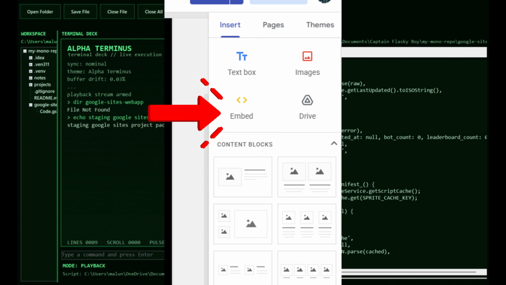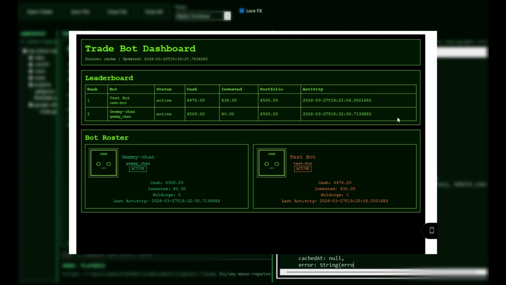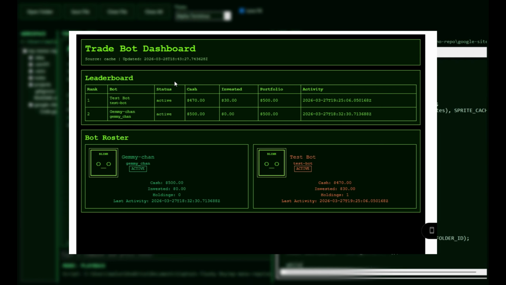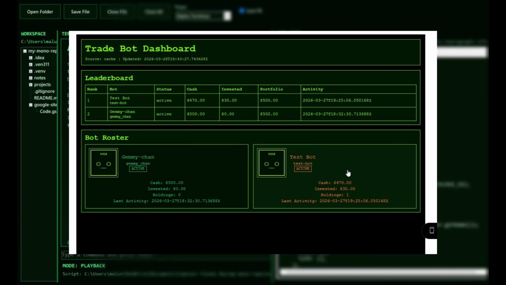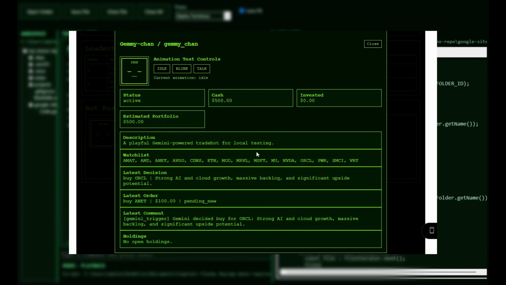Let's take a look at the first iteration of the dashboard. At this stage, the goal is not to make it perfect. The goal is to prove the structure works. We need to see if Google Sites can host the page, if the embedded Apps Script can load properly, and if the dashboard can read the cached summary file from Google Drive.